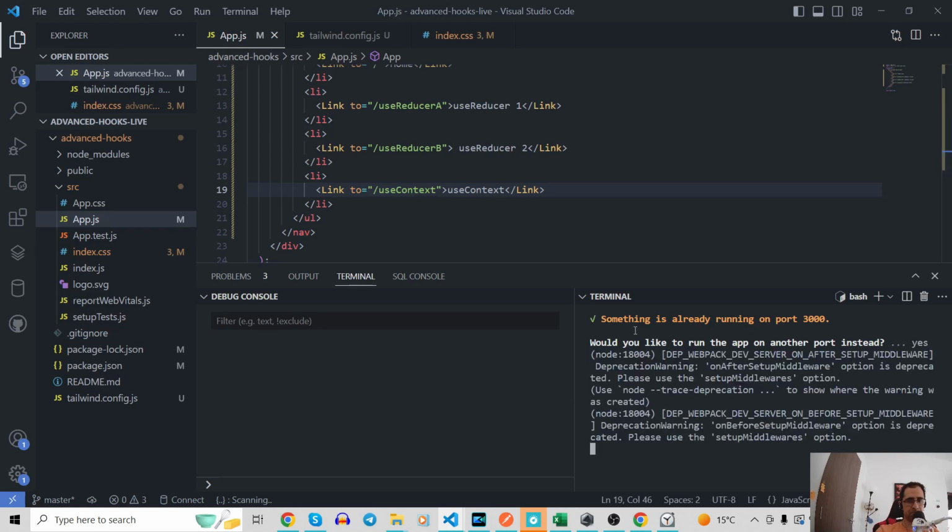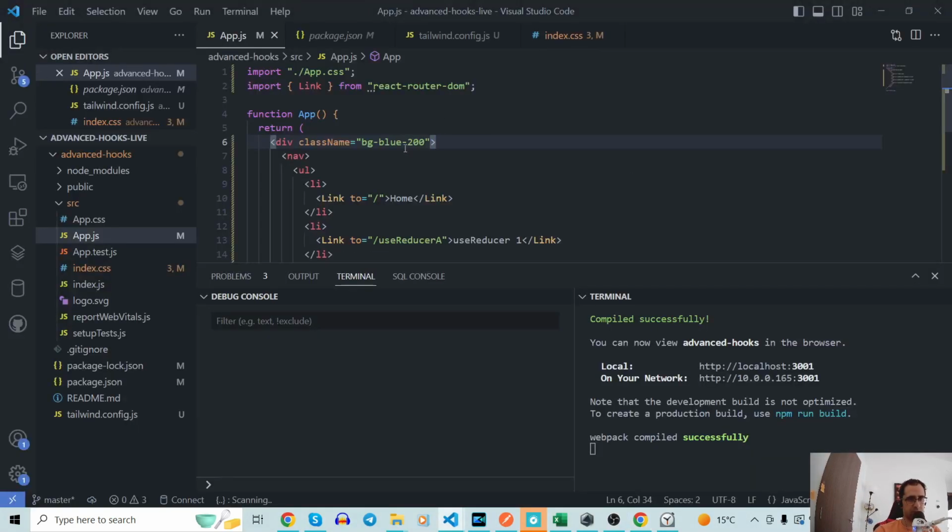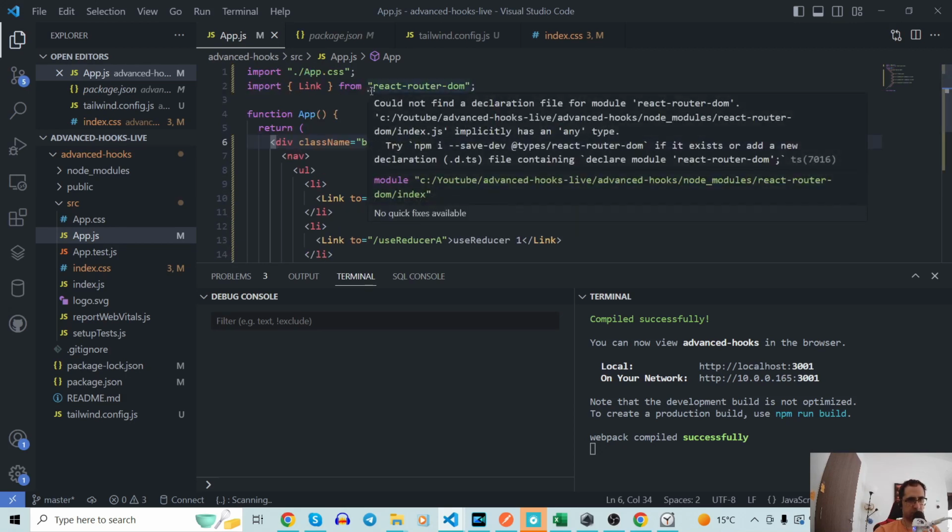Press Y. Okay, let's open the browser. As you can see, there should be something wrong here. Let's just check it out. So we have imported the Link, but look at this.